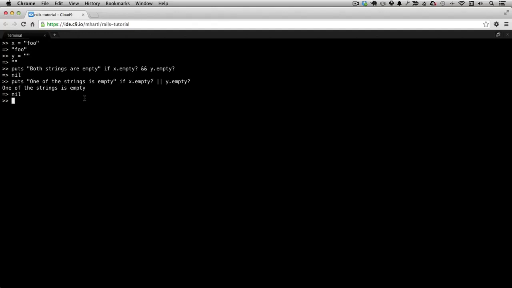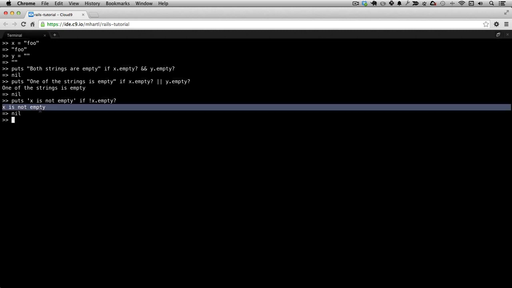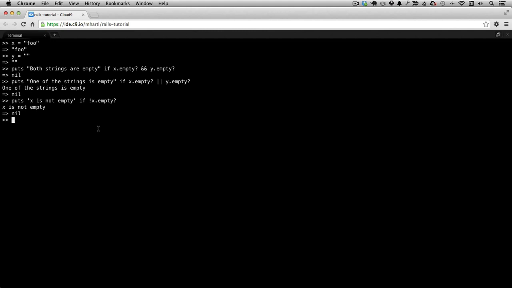One other particularly important operator is the not operator. Actually, I can do a single quote. Why not? So puts "x is not empty" if, oops, actually the tilde in some contexts does mean not, but not here. We need to use bang, the exclamation point: bang x.empty?. And because x isn't empty, it prints out "x is not empty."